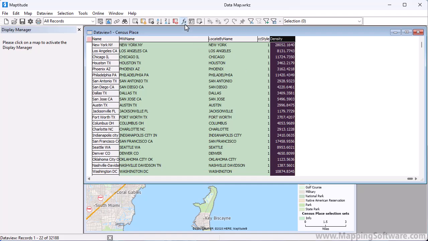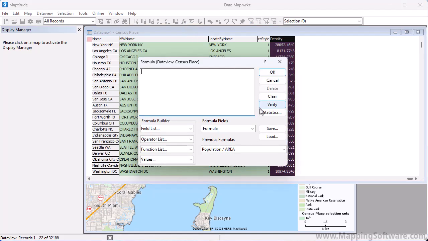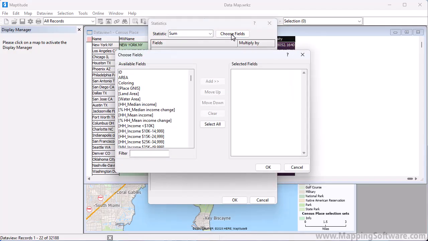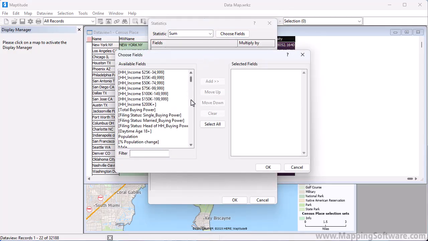You can also construct more complex formulas by clicking Statistics. You can sum values across multiple fields or calculate statistics such as the mean, median, standard deviation, minimum, and maximum. For example, to calculate the number of households with income above $50,000, I'll create a formula field that sums income range fields by choosing Sum, clicking Choose Fields, and highlighting all of these household income fields that are above $50,000.